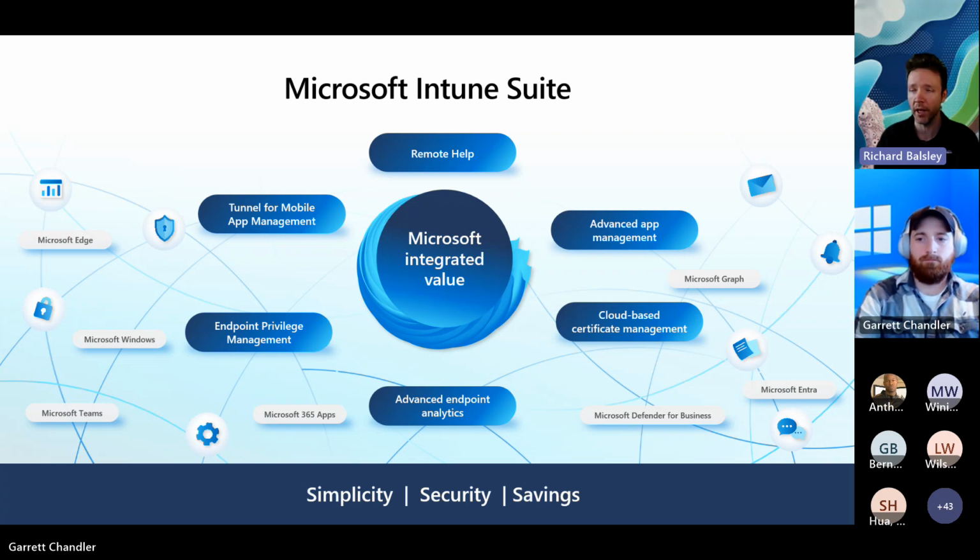Hopefully, again, by mid-April, everyone in education that has A3, A5, or even A1, if you're on an A1 devices plan, which I don't think many of you probably are, but if you are, you also get Remote Help as well. So yeah, it's been a slog for us to get this done, but I'm seeing some light at the end of the tunnel here. So hopefully we'll have it all done soon.